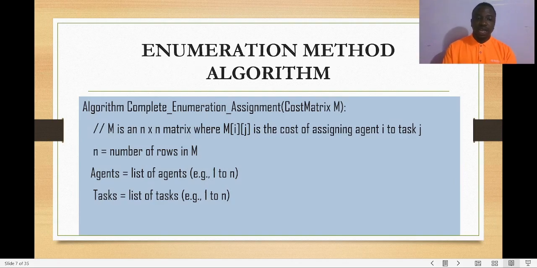Next, we have the algorithm that we are going to follow to use this method. First, we need to check if the matrix developed is a square matrix, meaning the number of rows and the number of columns are equal. Let's say we have a matrix called M, and this matrix has n number of rows and n number of agents. We check if the number of rows and the number of columns are equal.